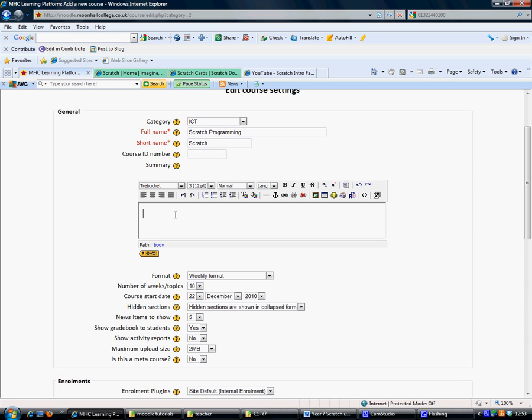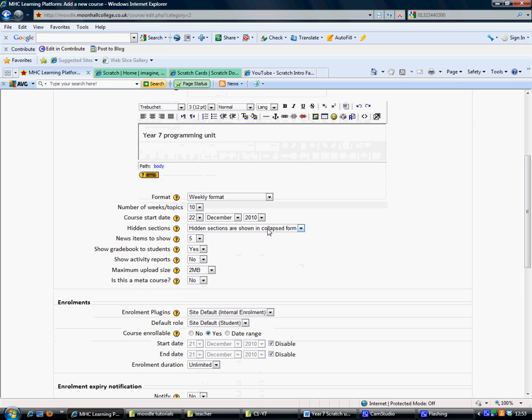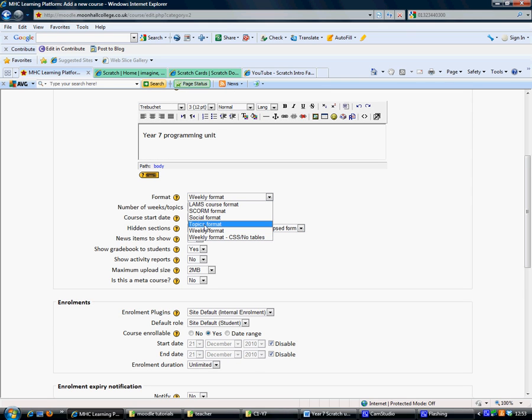So I could put Year 7 Programming Unit. And then this bit we do need to decide whether it's going to be weekly or topics format. Now there are other options here, but for the moment we're just going to stick to using these two. Weekly format will present it week by week to the students. Topics will present it one topic at a time to the students, and I'm going to go for topics. That normally suits the way I teach.